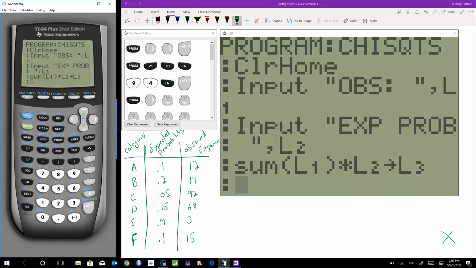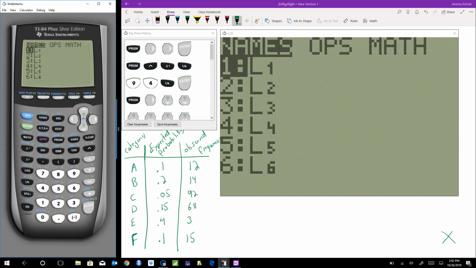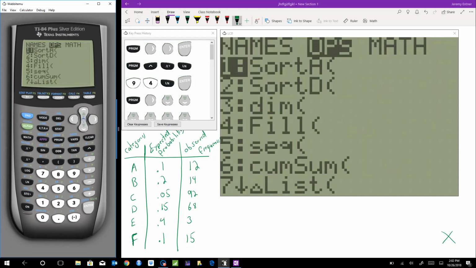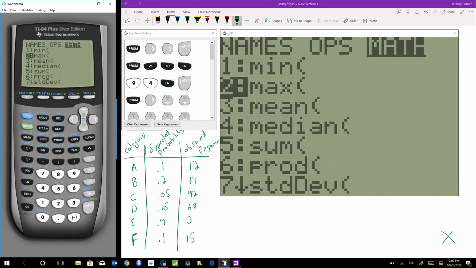And now I got to use the sum command again. This is the next step, which will actually calculate this test statistic for us. So I go ahead and do second and stat, and I go over to math again. This is going to look like the last video. I'm going to choose sum.